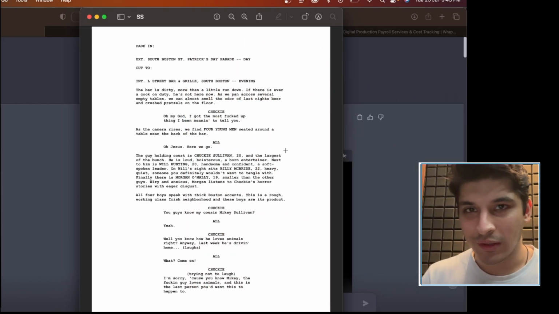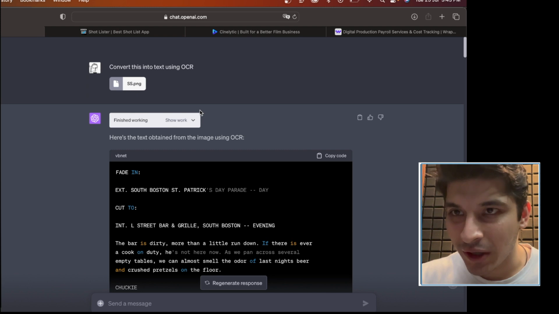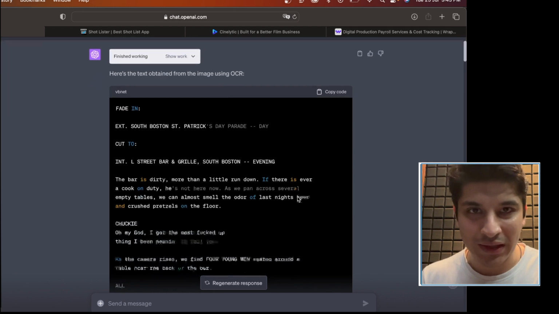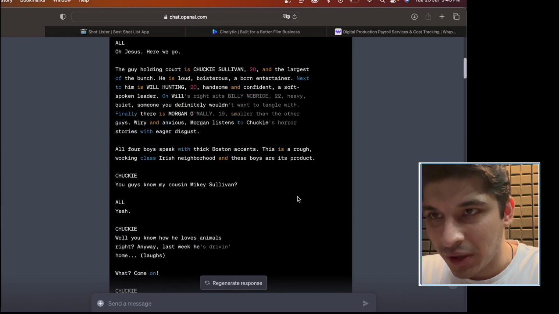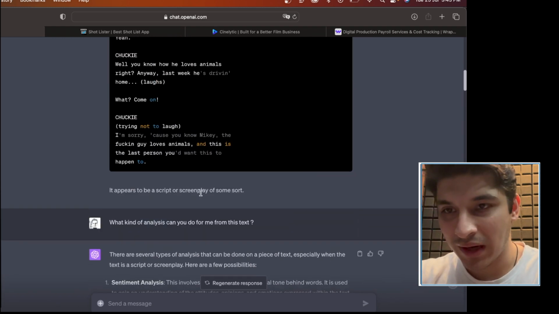So we have here a page from the script of Good Will Hunting, which I'm going to put in ChatGPT, which is the first tool we use. There's a mode called Code Interpreter on ChatGPT now, which can do OCR, optical character recognition. So if you put in any page, it can understand the text for you. So it converts this into text for me. And now I can perform some kind of analysis on this text.